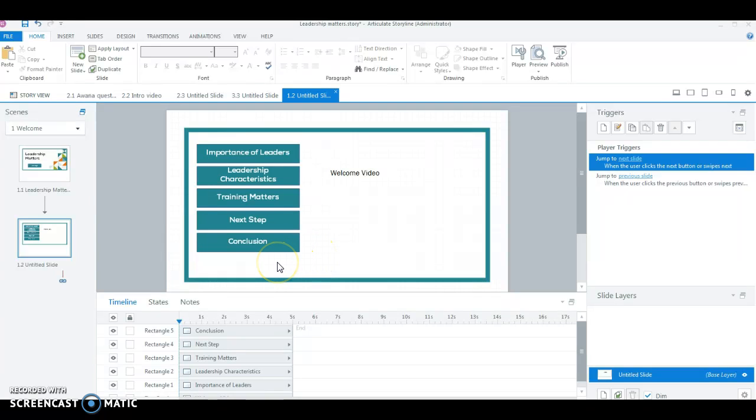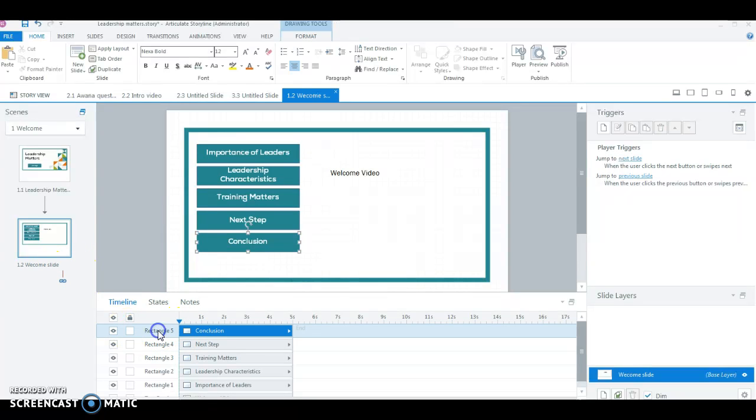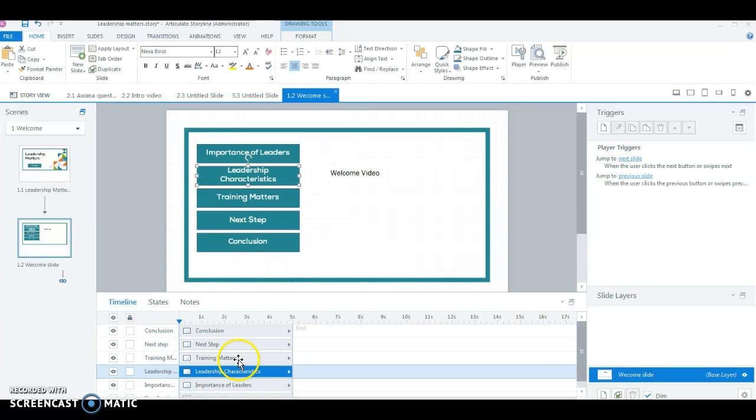Now, I want to create my main slide. So this one I'm just going to title, and you just double click. I'm just going to call this my welcome slide. It is a good habit to title everything. With that, also down here in my timeline, I should be titling all of the shapes that I have done as I go through. Give me a minute. Okay, now I've gone through and named all of my buttons.